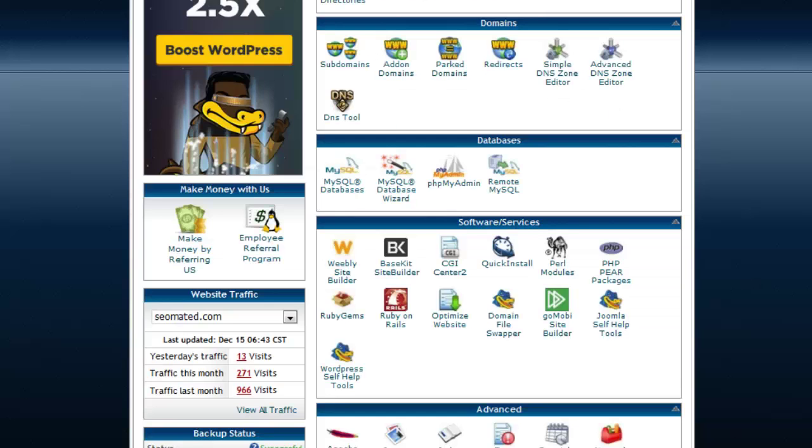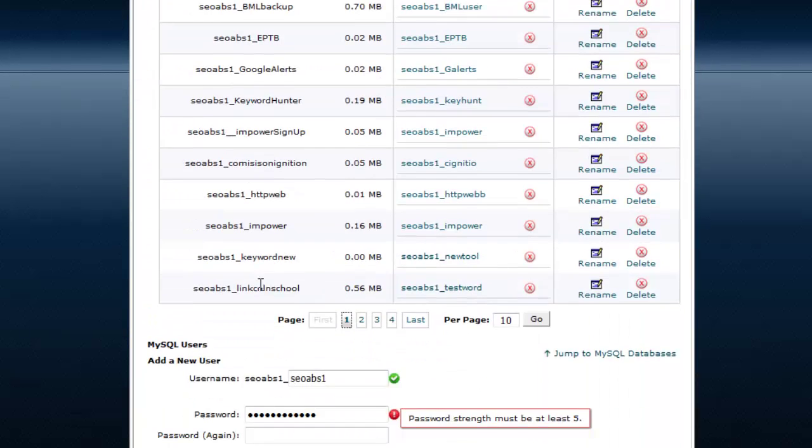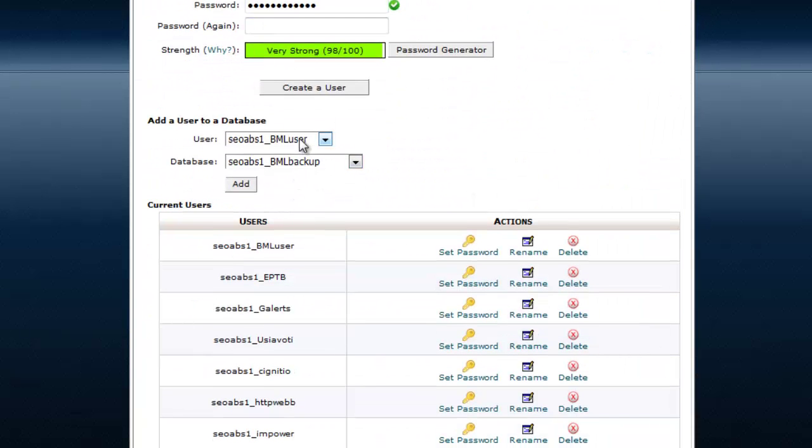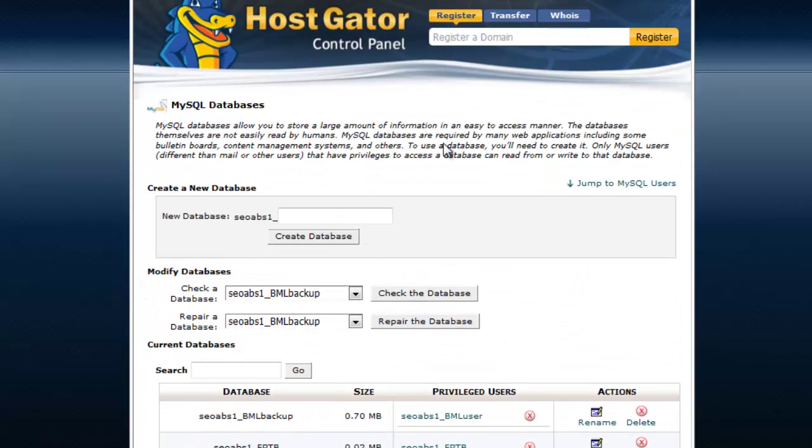So inside of your cPanel, control panel, whatever you're using, you need to create a MySQL database. I've actually already created one, but the way you do this is you'd create the database, then you'd create a user, and then you'd assign the user to the database and provide all privileges. So I've already done mine.